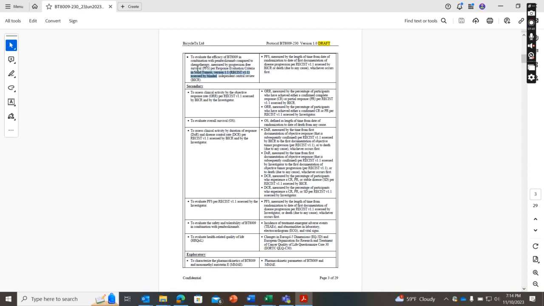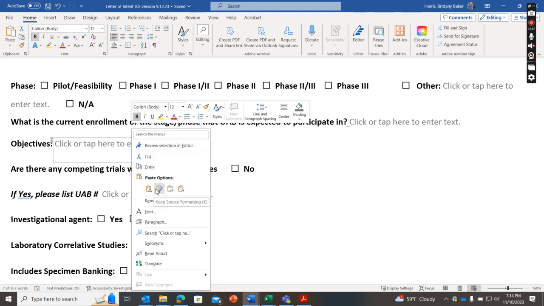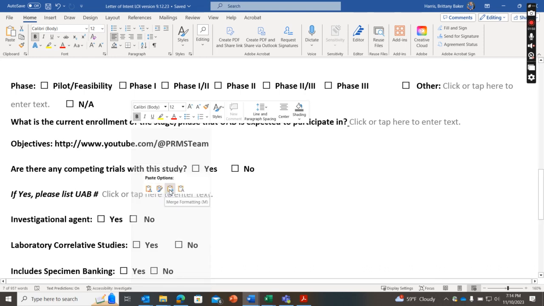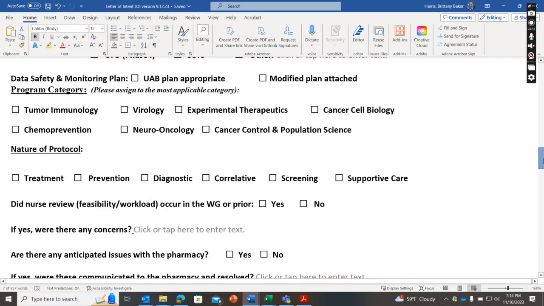There's a primary objective, which is on the next page. So I would just copy this primary objective and paste it in, and then copy the secondary objectives as well and paste it in here. When you paste, you're going to want to right click, and typically it's going to be merge formatting, but sometimes you have to scroll over or hover over these other ones to see how the formatting is going to look the best on here. So we'll do objectives, scroll down.